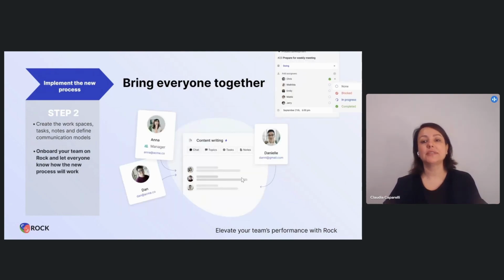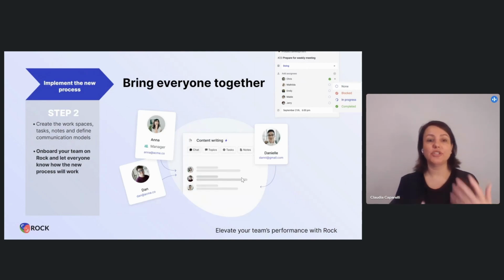And bringing everyone together is the moment in which I make Rock the official way of communication. I could say this is one of the most important moments. Before, when you were writing the process and organizing everything, you explained to people why the new tool or the new process would be implemented. But after you finish this, after your team is working, it's time to bring in everyone you need to participate in the delivery of the activities. When I say everyone, some people ask me, Claudia, but how can I bring everyone here? How can I ask my client? The freelancers ask me this a lot.